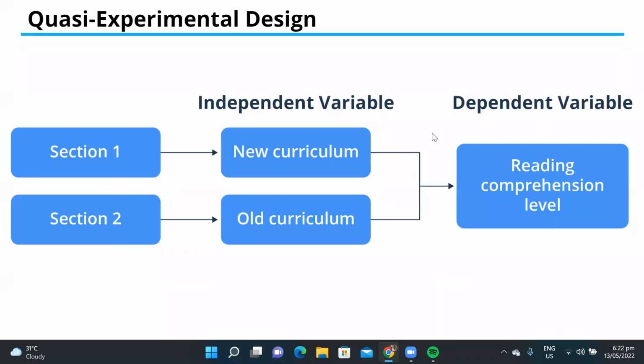Okay, so yon, at first, kung maalala nyo, di ba, sa experimental, merong randomization population do. Tapos magagamit sila ng new curriculum or ng old curriculum. And then they will test what would be the level of reading comprehension. For the quasi-experimental naman, for example, meron section 1 and then section 2. The section 1, pure new curriculum lang yung gagamitin nila. And then the section 2, pure na old curriculum lang yung gagamitin nila. And then, itetest nila kung yung reading comprehension level ng section 1 and then section 2.